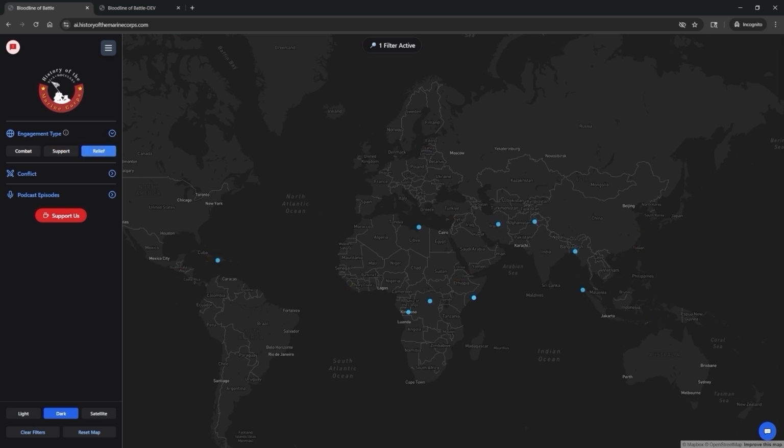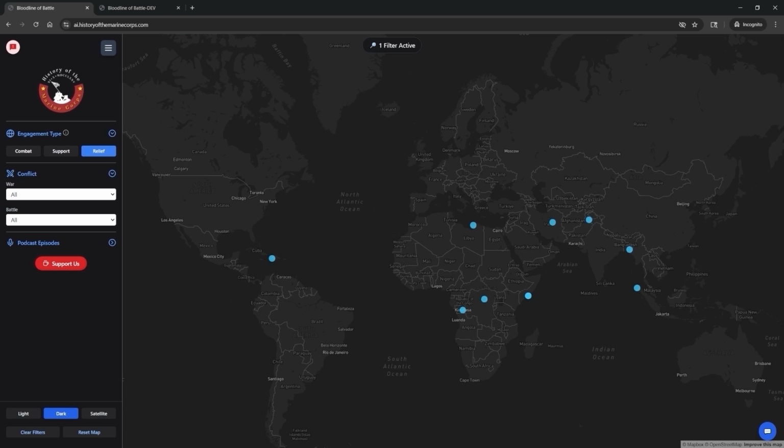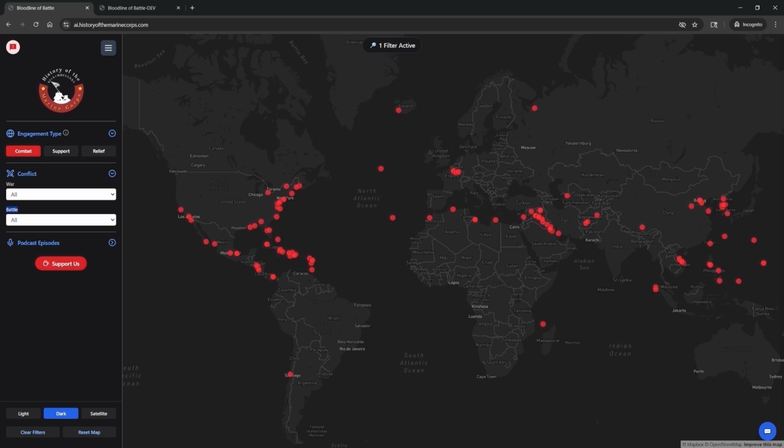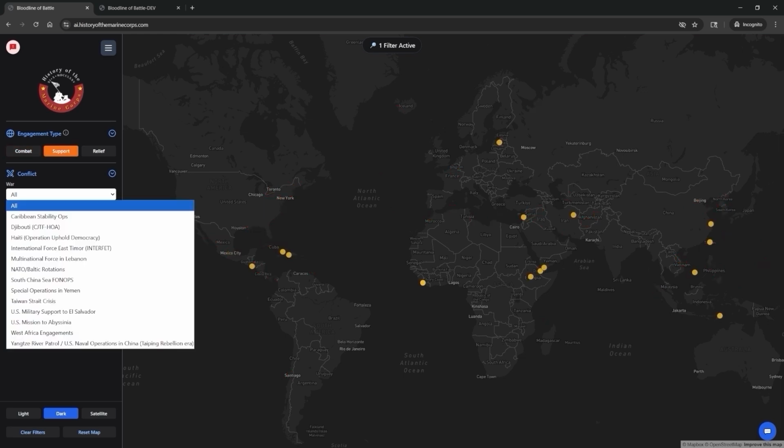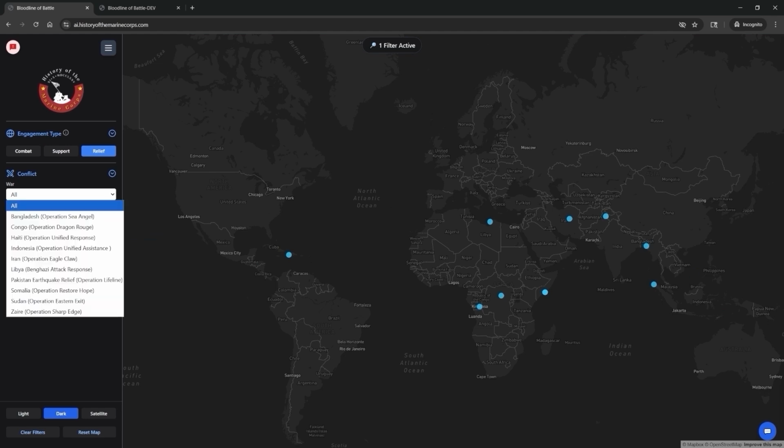Now the engagement types can be filtered a little bit. You could get a little bit more granular on your filters. Again, not all of these are wars. Not all of these are battles. It's just a lack of a better term. So if you have a better naming convention I could use for that, let me know. But these get filtered out as well. So if you click support, only the support ones are there. Same thing with relief, only the relevant ones are there.